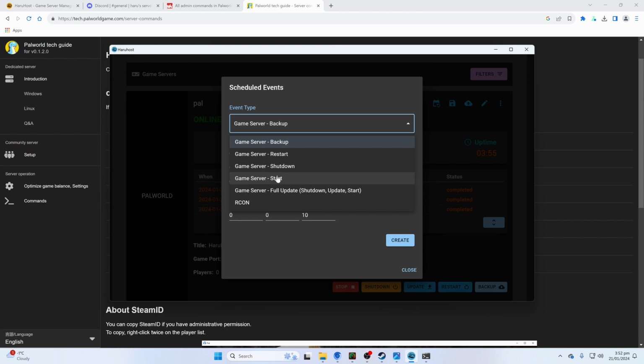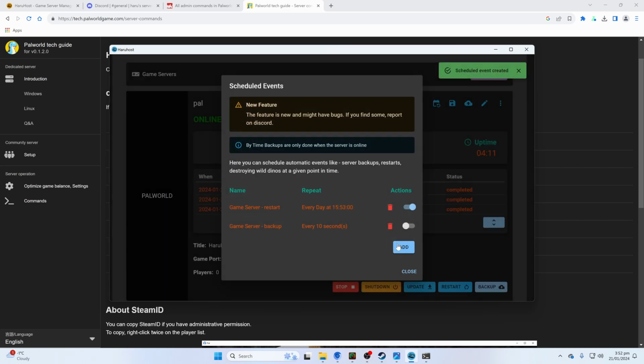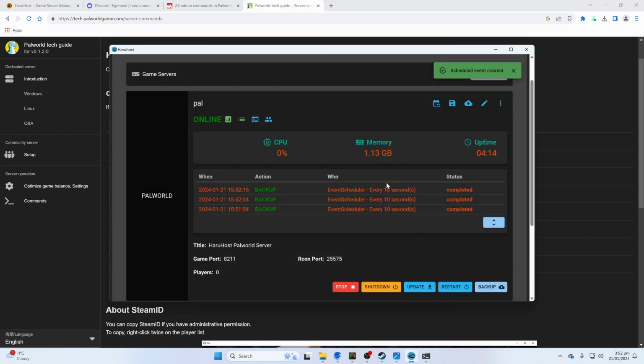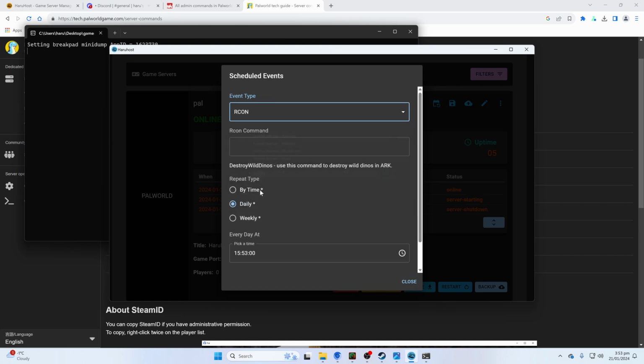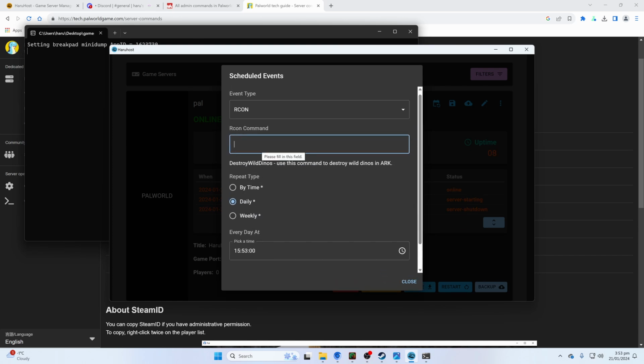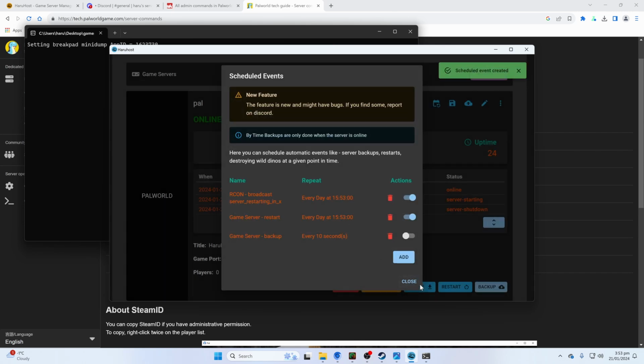And let's say we want the server to restart every day, and now it's 3:52, so I will just say 53 and it will restart. What you can also do, you can also select Rcon as the command and you can execute, for example, broadcast message server restarting in, and then create this and it will broadcast it.